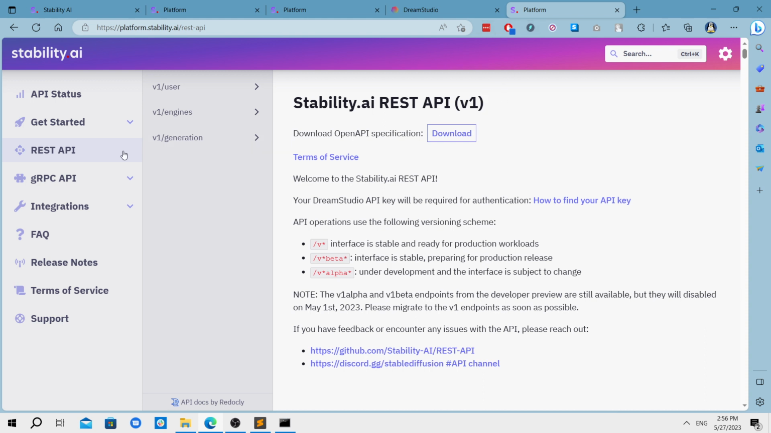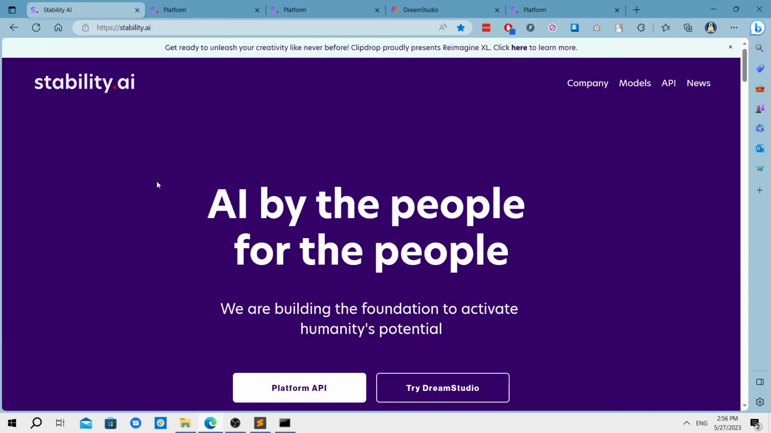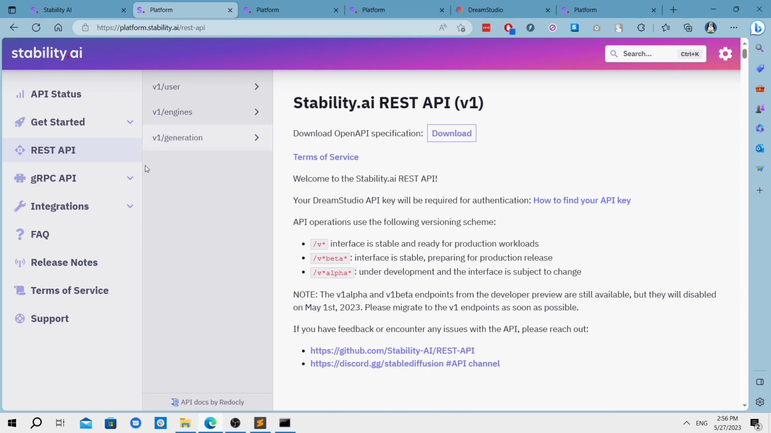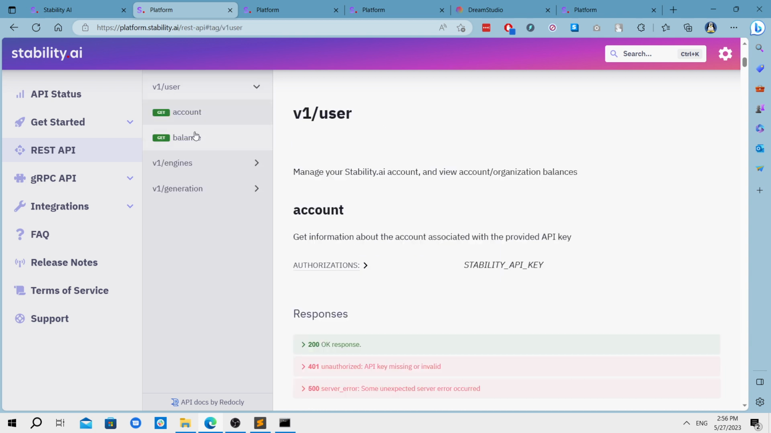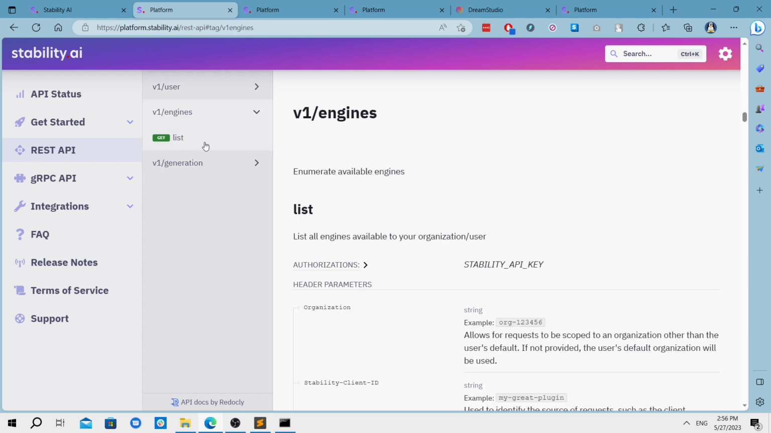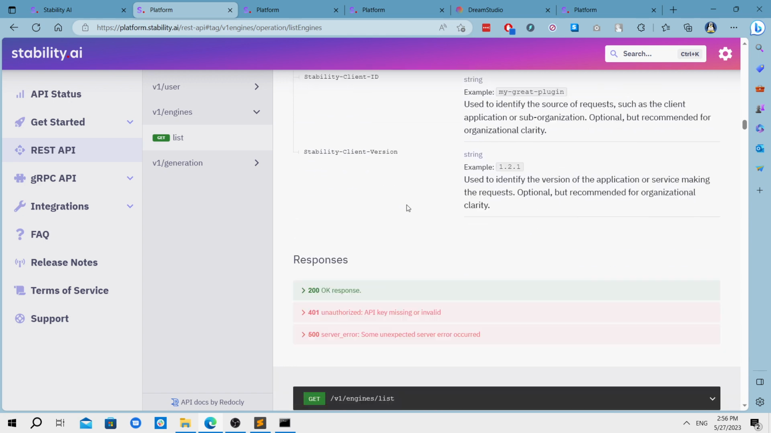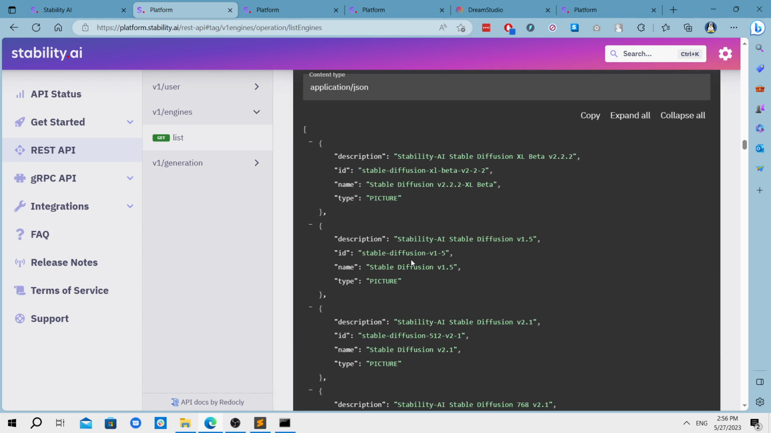Now before we go into this section, we have to move on to the REST API section. If you want to know how to get to the REST API, you can click on the API again, and if you click on the REST API, you will be landing on this section. And here you can see the user, the engine, the generation. The user is how much balance you have in your account, what your account details are. The engine API is the list of engines that we have exactly. So what are the engines that are available and how it is processing with this.